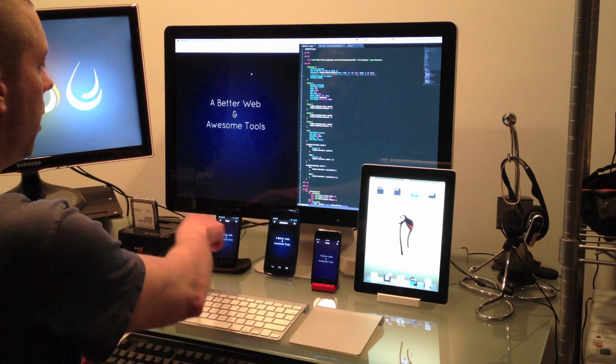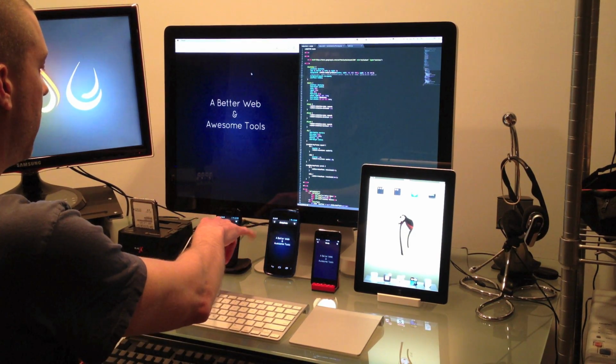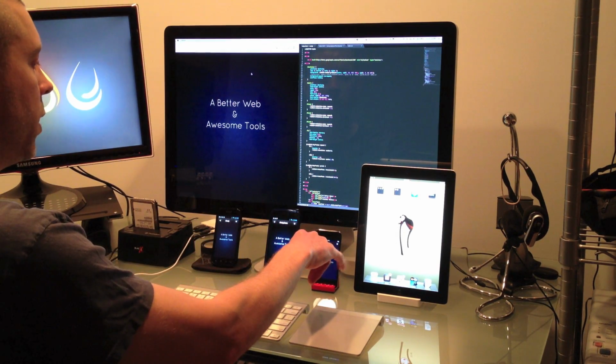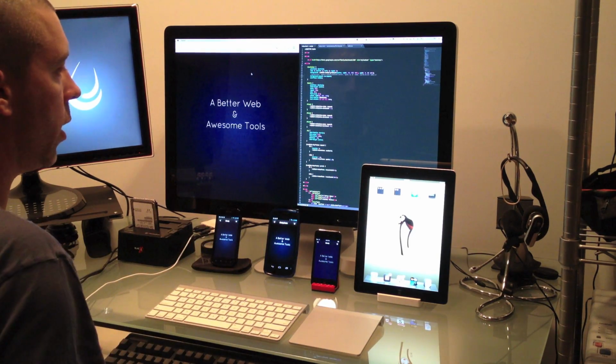Then you have the native applications that run on the devices themselves, and here I have a couple of Android devices. This is a Nexus S, this is a Galaxy Nexus, and then a couple of iOS devices here. This is an iPod Touch, and this is obviously an iPad.